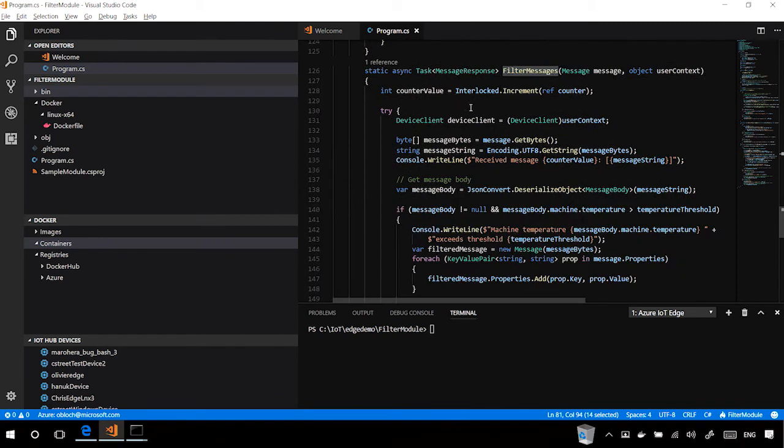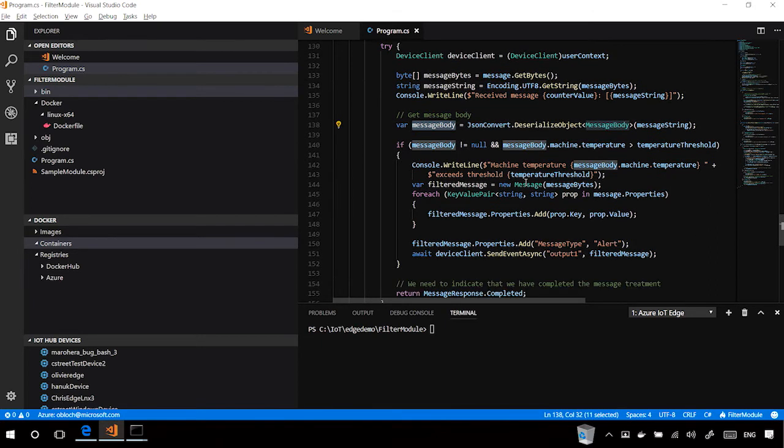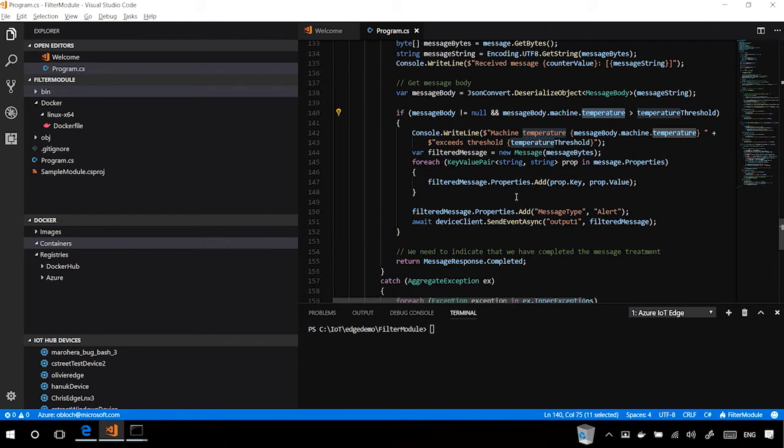What it does is basically get the message that it received, and read it by deserializing the message, which happens to be JSON. Then if the value of the temperature for the machine is above that threshold, it's going to send that message out on its output 1 output.